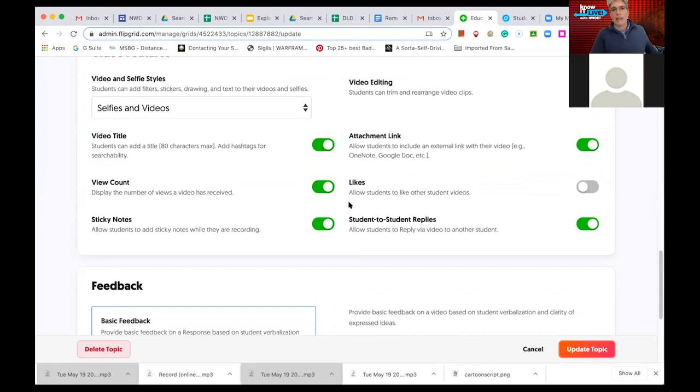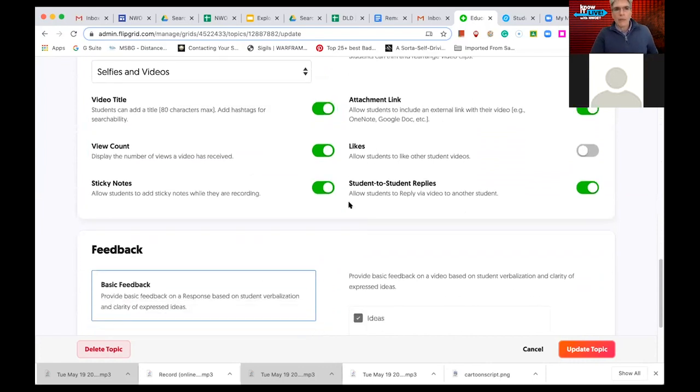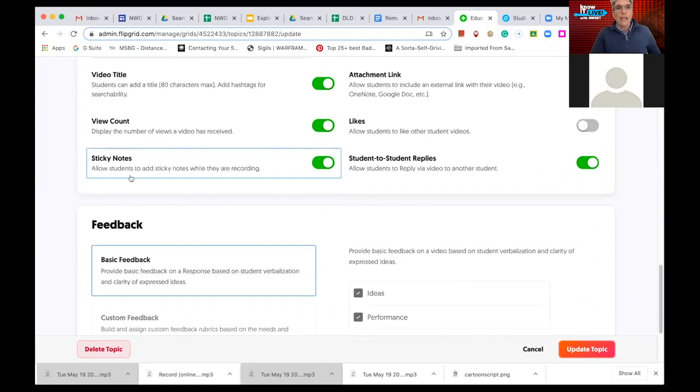Can they like it? Can they reply to other students? Can they use the sticky notes? The sticky notes are just for Flipgrid, and this is also a separate tool that you can just use by itself to teach live with your students. But sticky notes help if you want the students to record something specific.